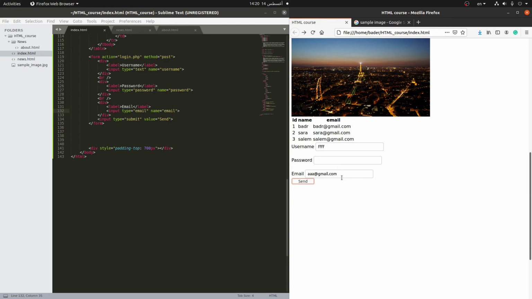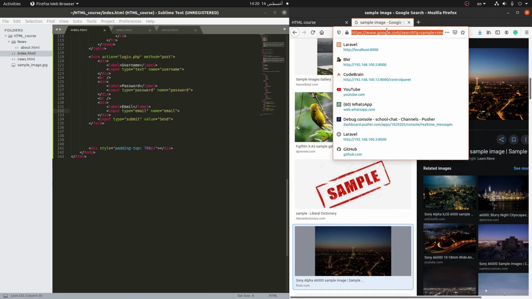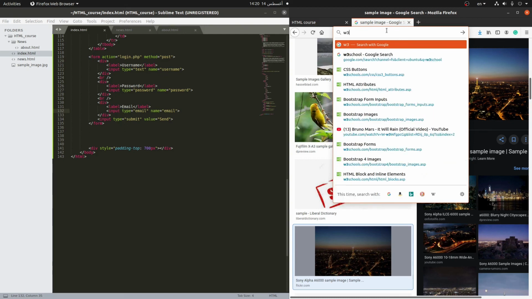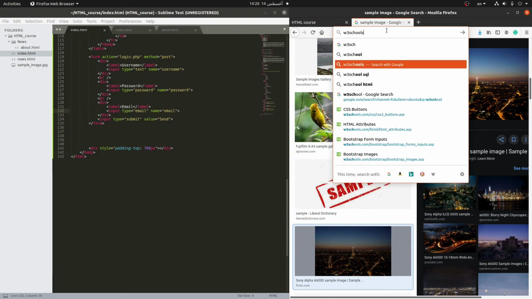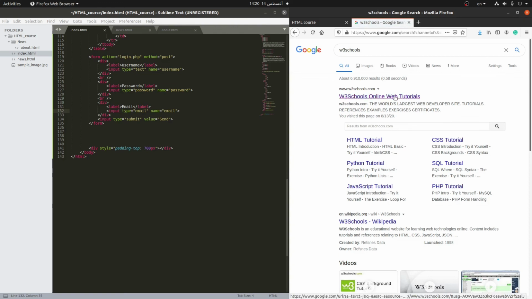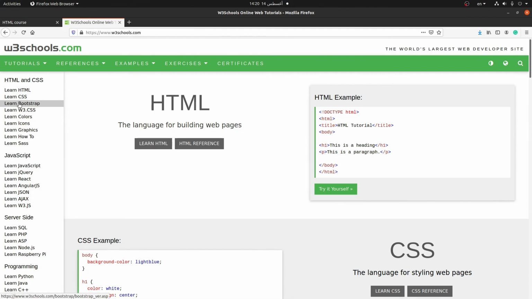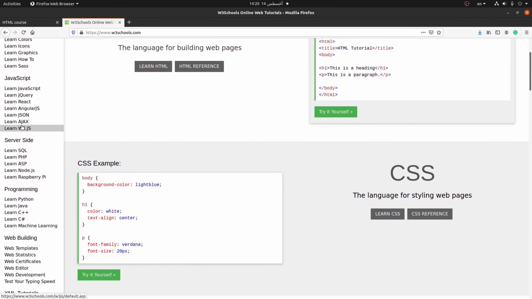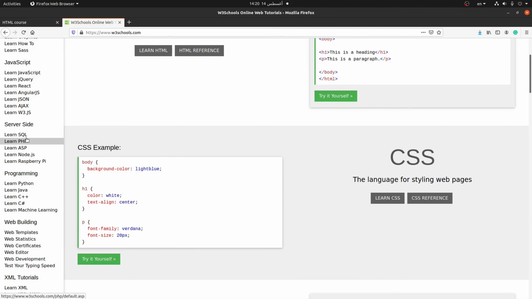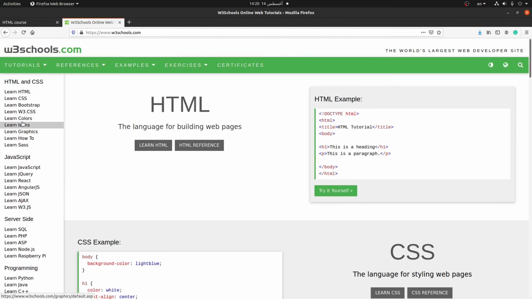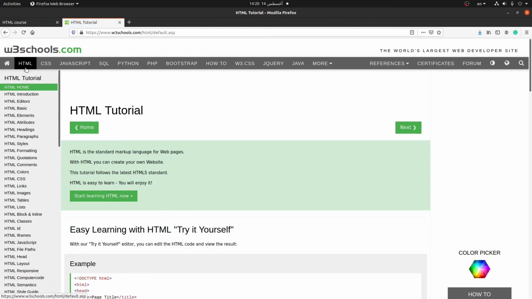There are a lot of useful tags and attributes and things to learn. Let's now head to Google, and I'll show you W3Schools, which is the source that I really learned a lot from. You will find a lot of useful things here. They cover a lot of things like SQL, PHP, ASP, Node.js, C++, C#, and at the first you will find HTML, CSS, and JavaScript. You will find a lot of things.